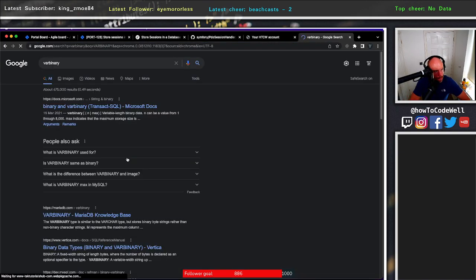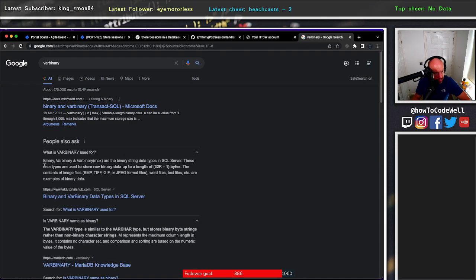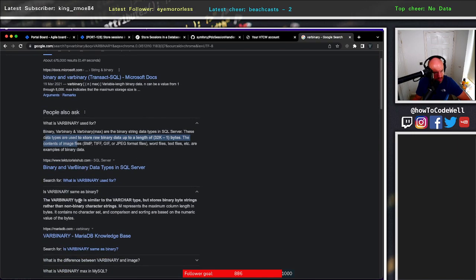A varbinary, variable length. Okay, what is a varbinary used for? Binary, varbinary, and varbinary max are the binary string data types in SQL Server. These data types are used to store raw binary data up to a length of 32K minus 1 bytes, such as the contents of image files, like GIFs, JPEGs, and format files. The varbinary type is similar to a varchar type, okay, but stores binary byte strings rather than non-binary character strings.